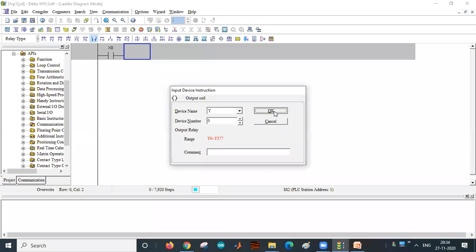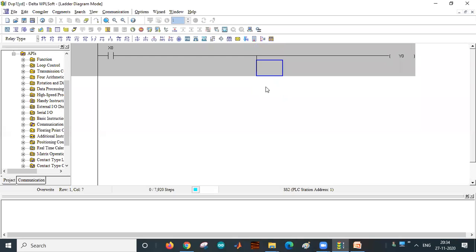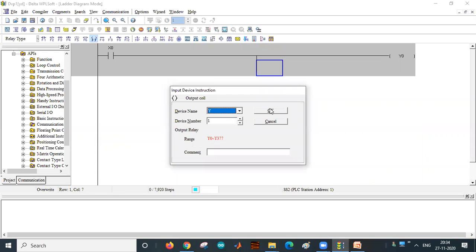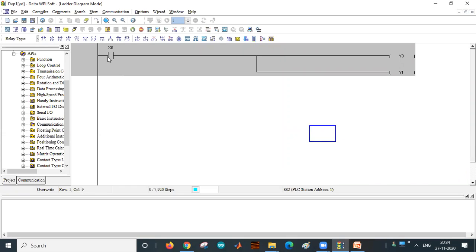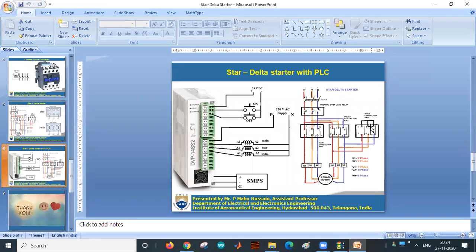Whenever you press the on button, Y0 has to be on, and at the same time Y1 also should be on. Whenever X0 is energized, Y0 and Y1 both will be on. Now after some period of time, let us say 20 seconds, you have to disconnect the star and connect the delta. After some period of time, the windings have to be changed from star to delta.